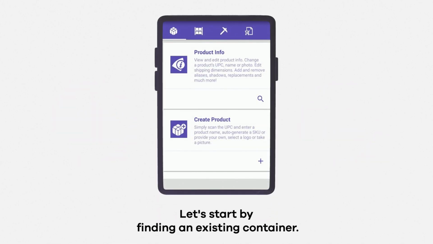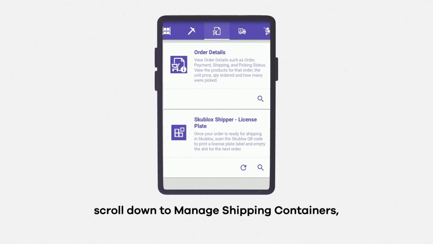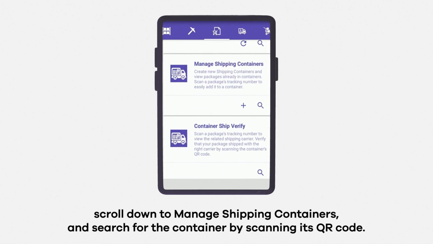Let's start by finding an existing container. To do this, simply go to the Orders tab, scroll down to Manage Shipping Containers, and search for the container by scanning its QR code.